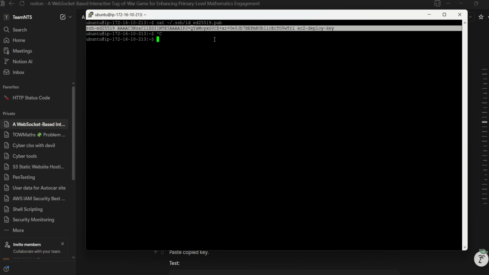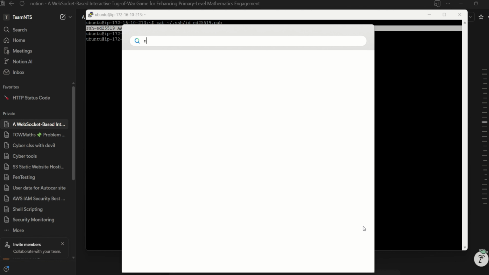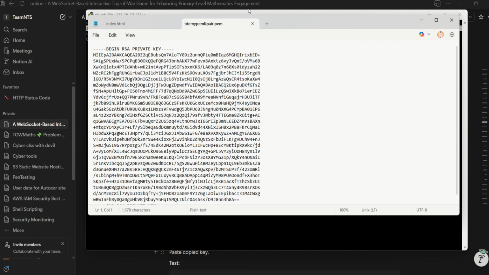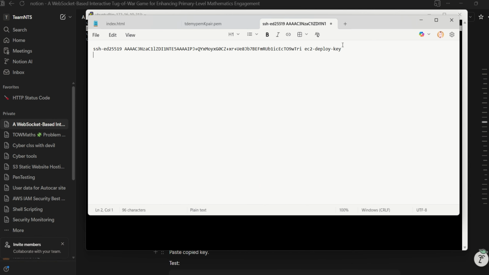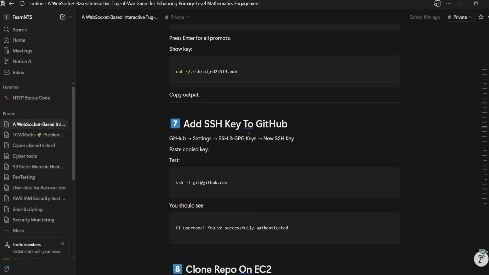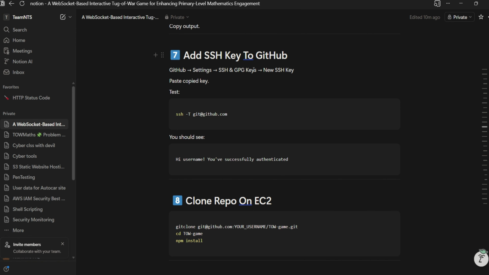So I'm going to copy. I've copied the key. I can open Notepad or any editor of my choice. I paste the key there because we are going to need it. So that has been done. Copy. So now the next thing we need to do is we need to go to GitHub.